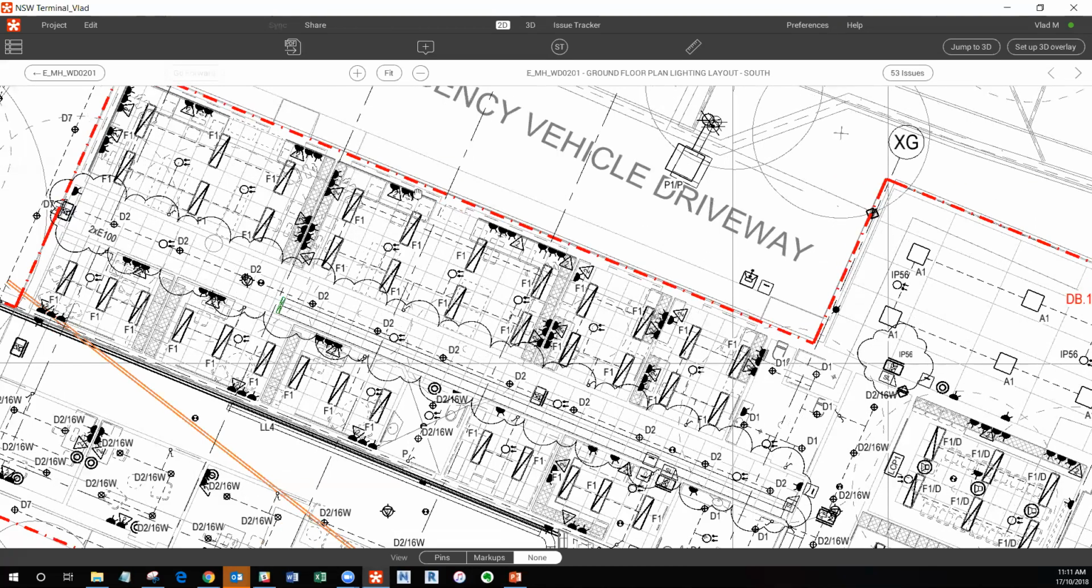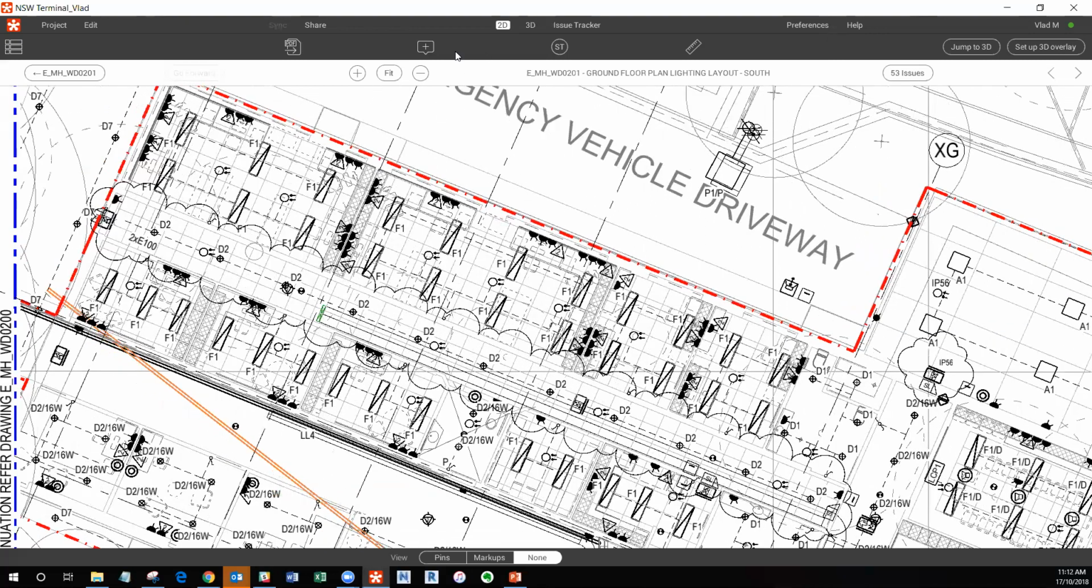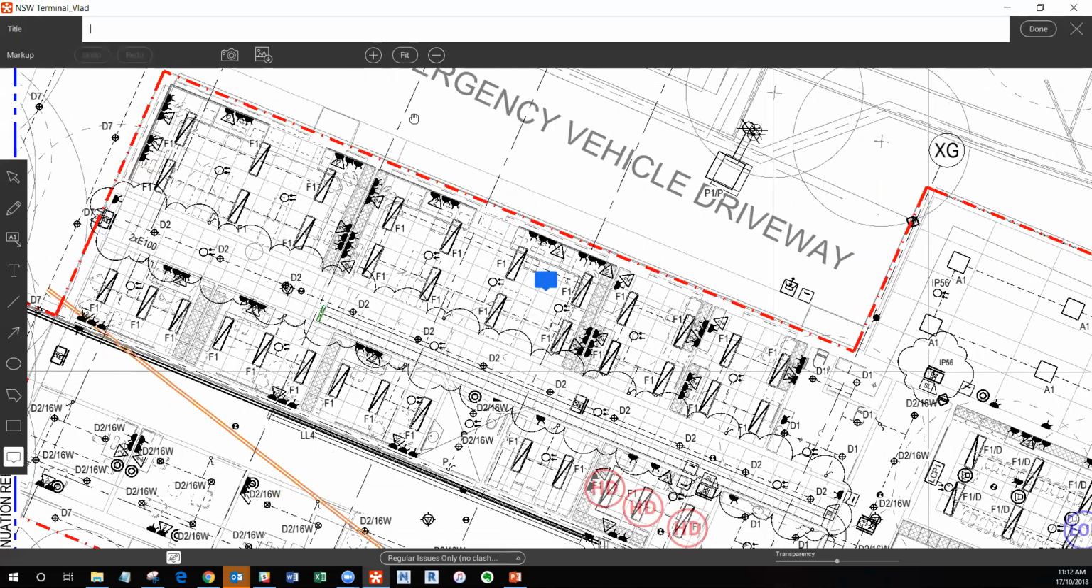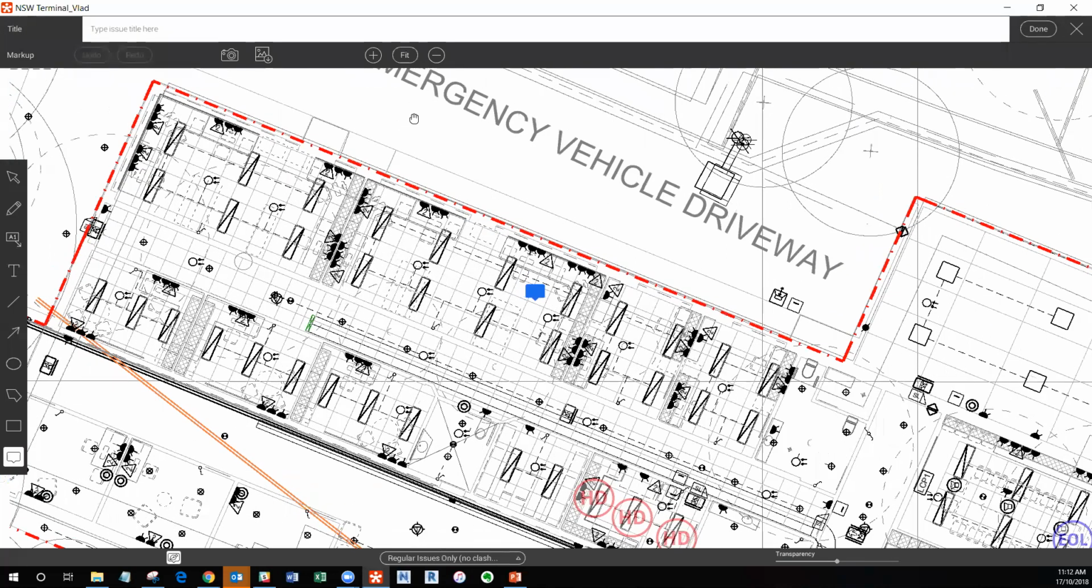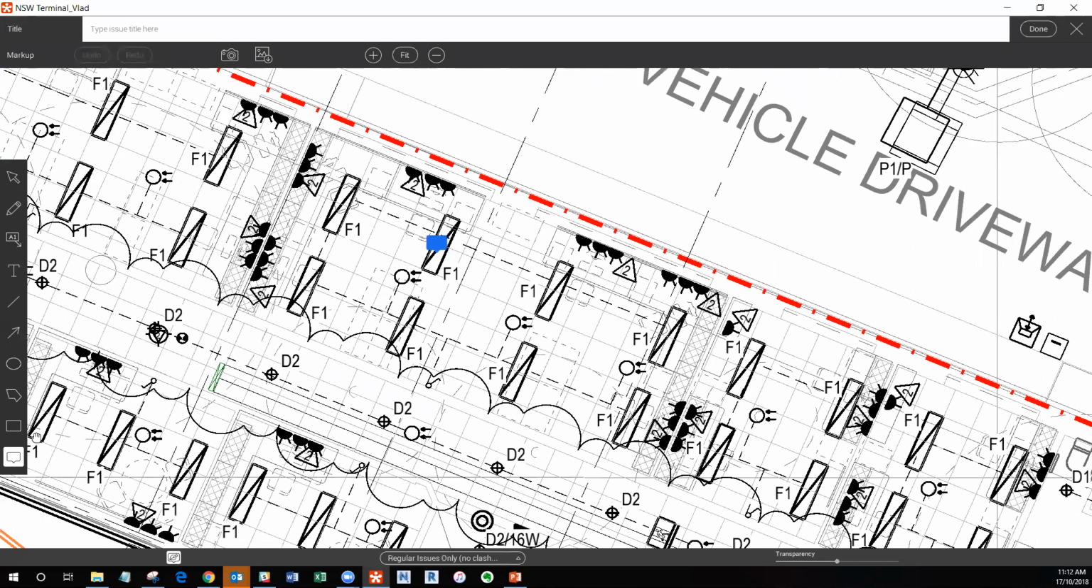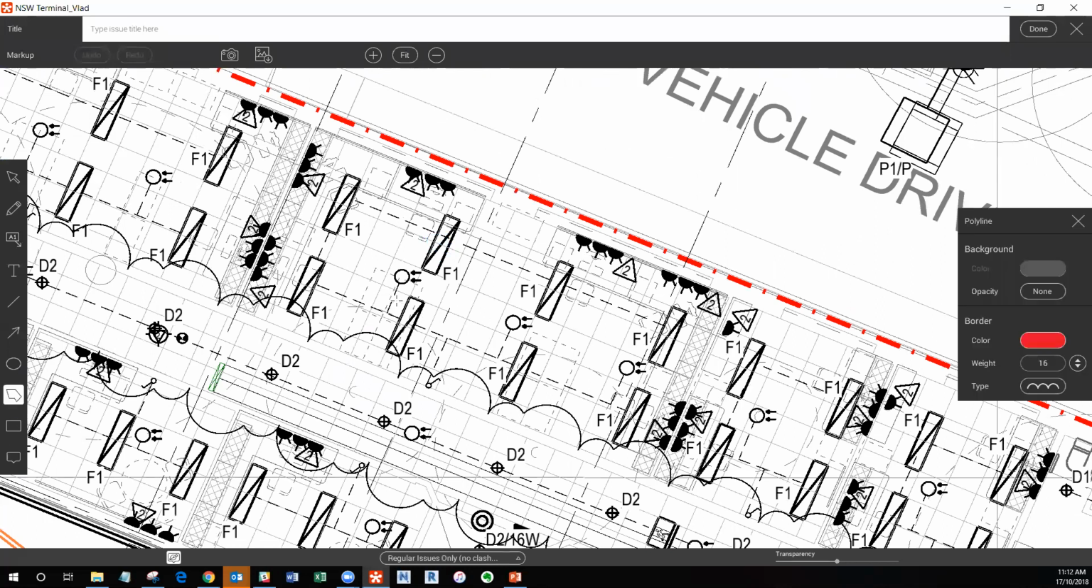Now, before I do the stamp, I just want to quickly record an issue just the way that you record it without any stamping. So if it's an ad hoc issue, as most of you will know, you just click on an issue, you put it here, wherever the issue is, then you do your quick markup.